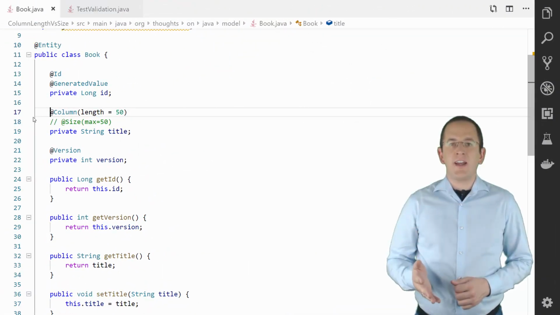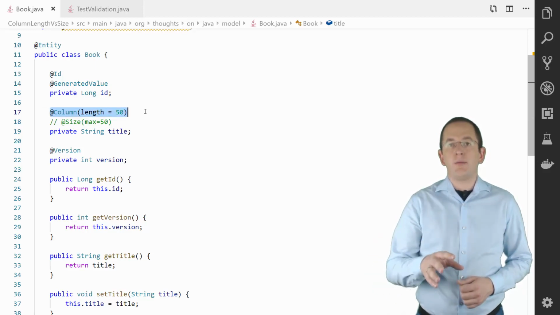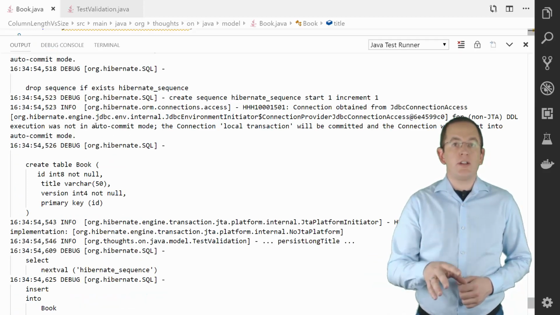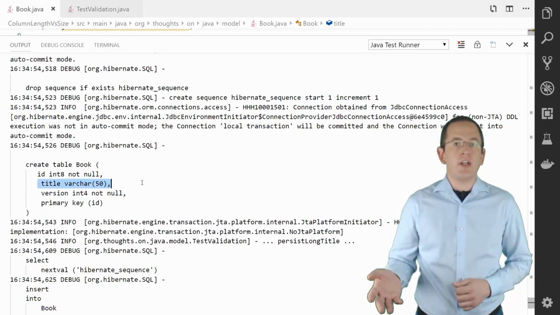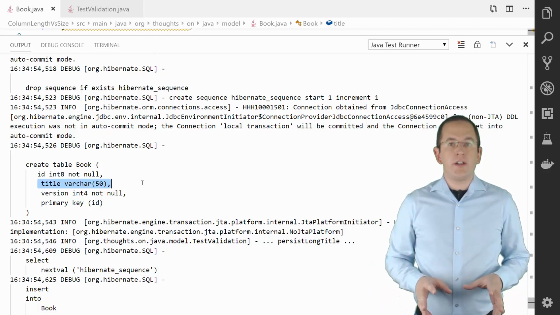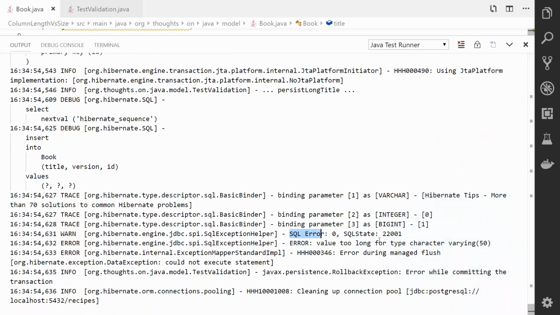If you annotate the title attribute of a book entity with column, the only thing Hibernate will do is to generate a create table statement that limits the size of the column to 50 characters. If you use that create table statement to create your database table, the database will return an error if you try to store more than 50 characters in a title field. But Hibernate will not perform any validation within your application.